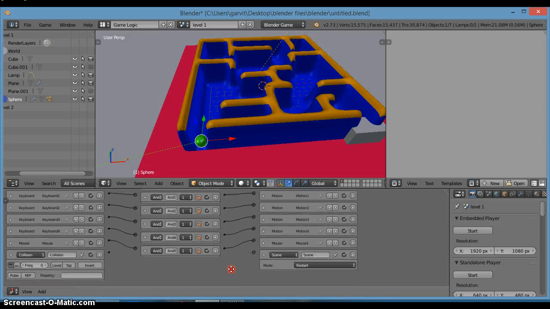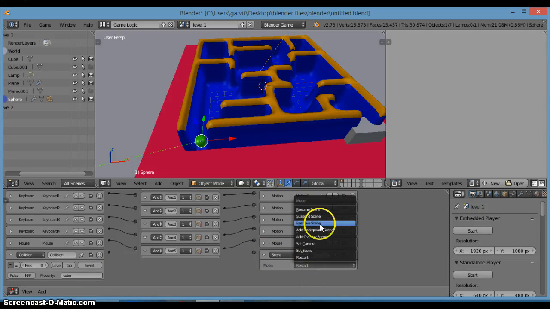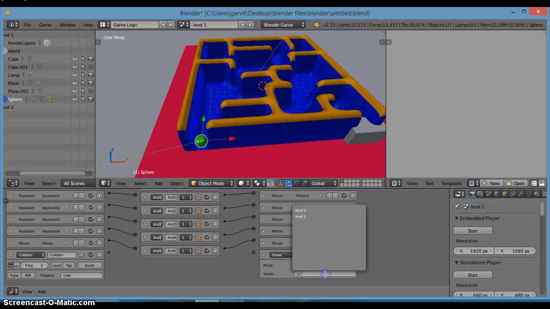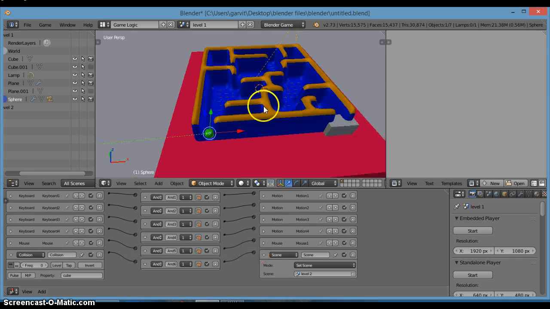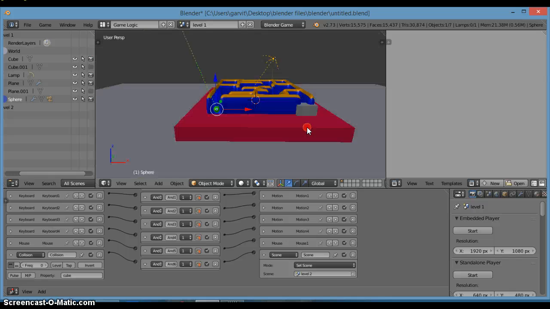Okay, the circle thing there, and then on the collision you click on property here and name it what you named it. I named it cube, so I'm going to write in cube, and now here instead of restart you make it set scene, and then you click on scene and put in your next level. Our next level was level 2, so we click on level 2, and then we simply connect these two. Now that was simple.